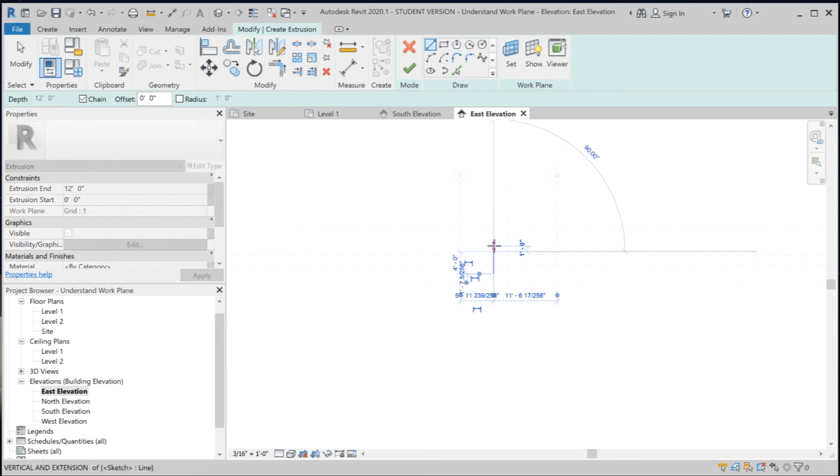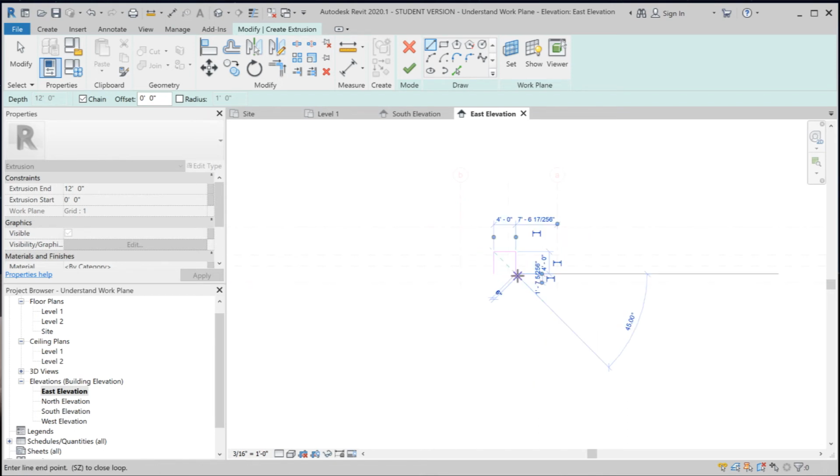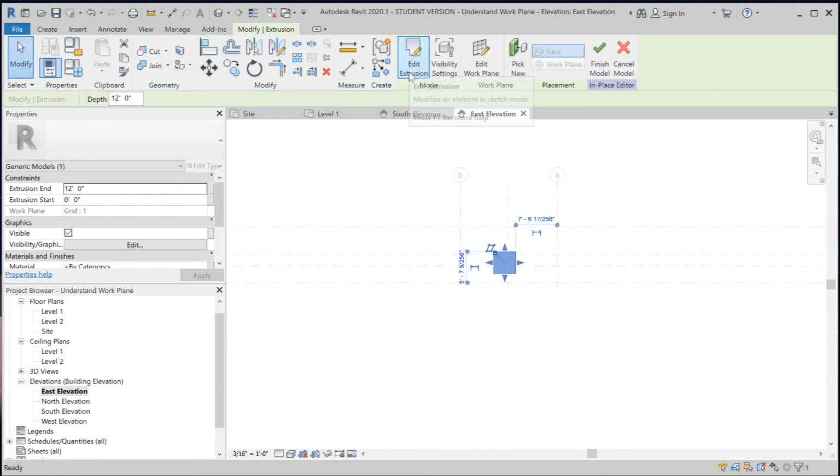So 4, 4, 4, and 4 again. Now if we confirm that we're done with this geometry and go back to the top view, we will see that this geometry will have a starting point on grid line 1 and the projection of 12 feet will be toward the left side of grid line 1.